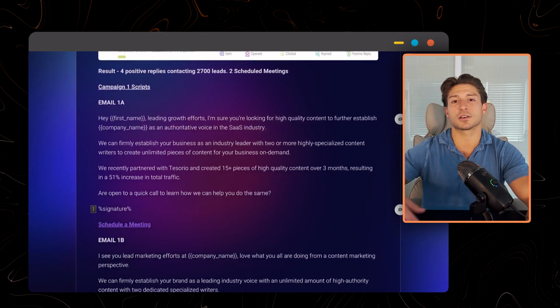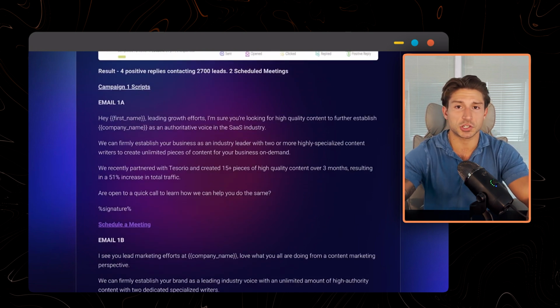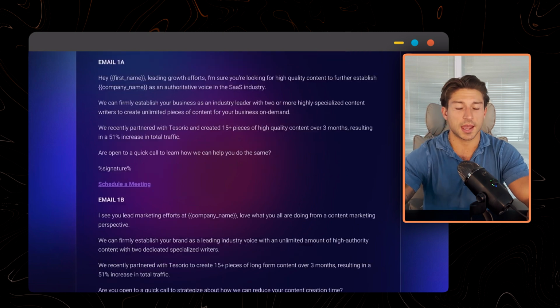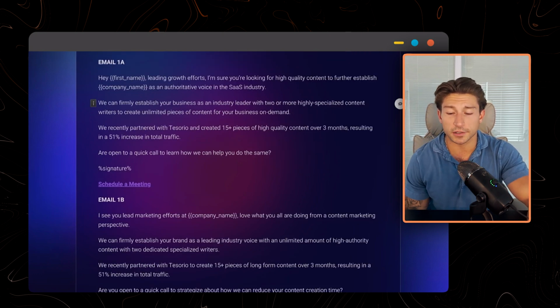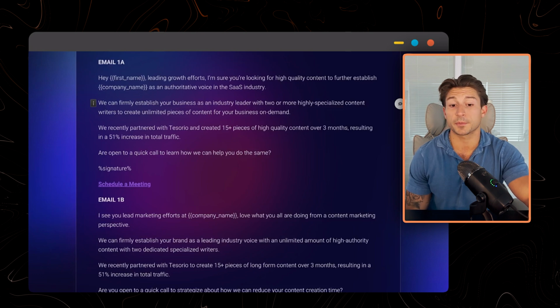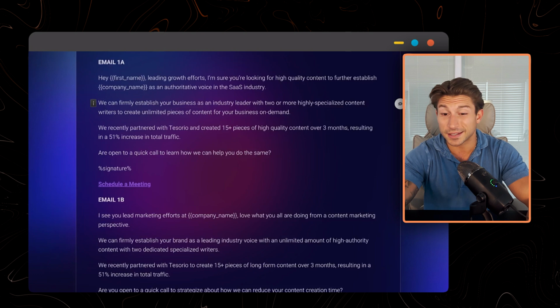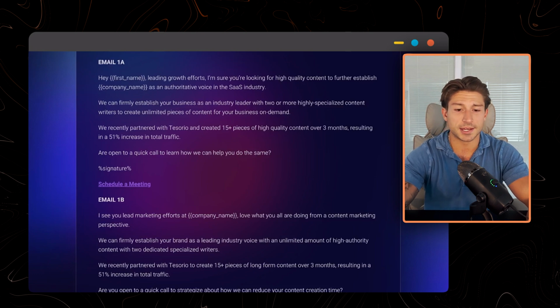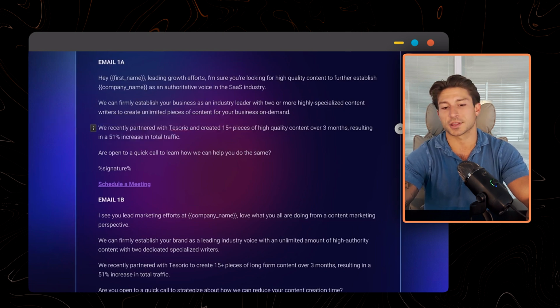We did split testing on this campaign, so 2 different variations of 4 different emails in the sequence. And jumping right into it, email 1A: "Hey John, leading growth efforts. I'm sure that you're looking for high quality content to further establish company name as an authority voice in the SaaS space. We can firmly establish your business as an industry leader with 2 or more highly specialized content writers to create unlimited pieces of content for your business on demand. We recently partnered with Tesorio and created 15 plus pieces of content over 3 months, resulting in a 51% increase in total traffic." So that's our social proof.